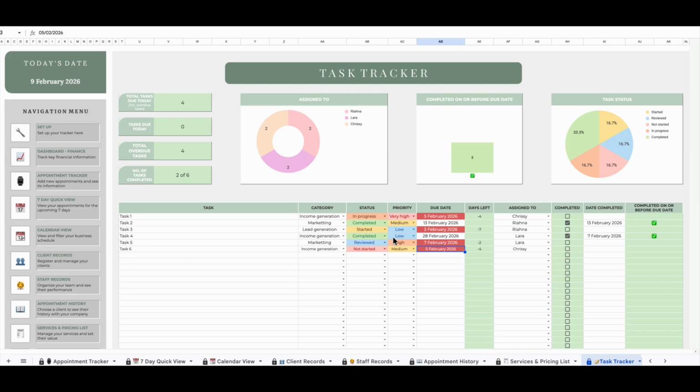So we're going to say it's due on the 5th, and we are now going to say that it's completed today. So completed, we've got a tick box, and I'm going to go into this box and say I completed it. Now, because I obviously completed it on the 9th as opposed to the 5th, it's telling me I did not complete the task by the due date. Yes, it is completed, which is great, but it wasn't completed by the due date.